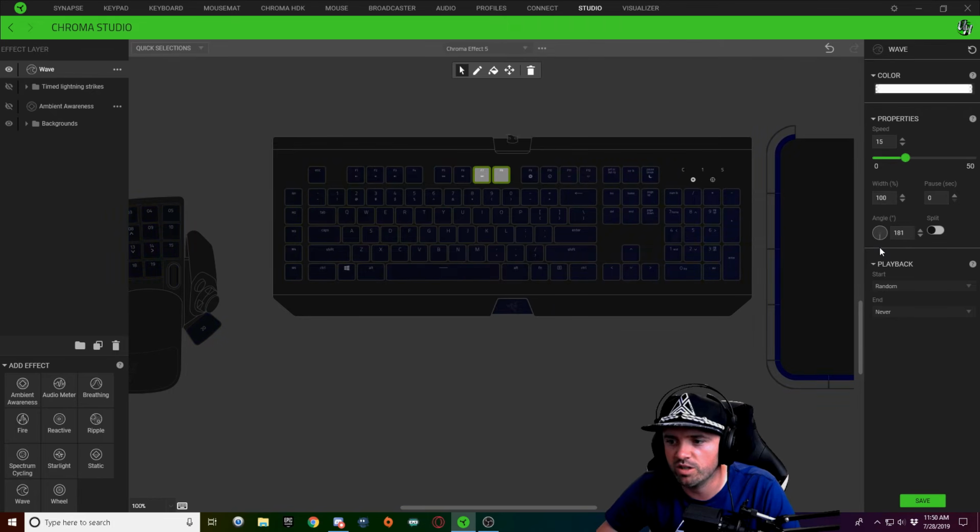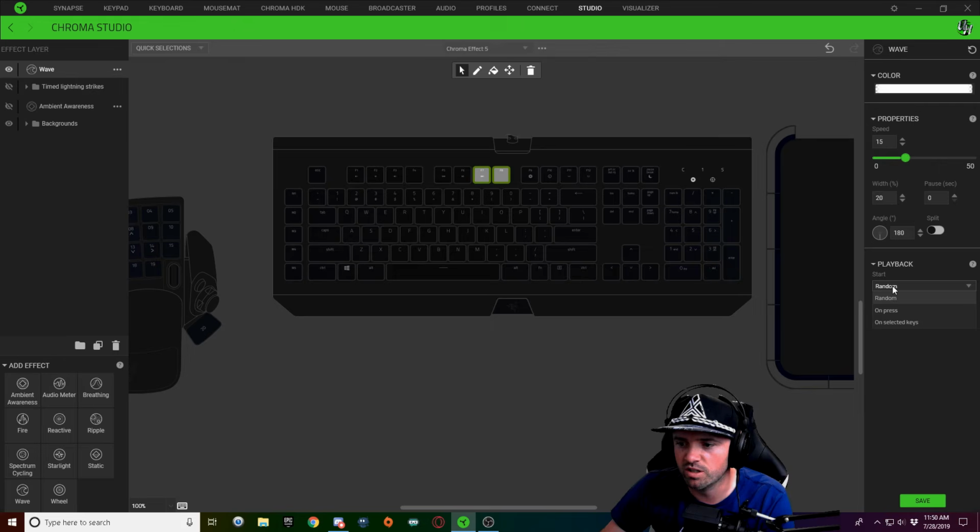Changing our angle down to 180. And for width percentage, we're going to drop this down to 10%. Actually, let's make it 20%. No pause, and it's going to start on press. You're going to want to make sure you do that.